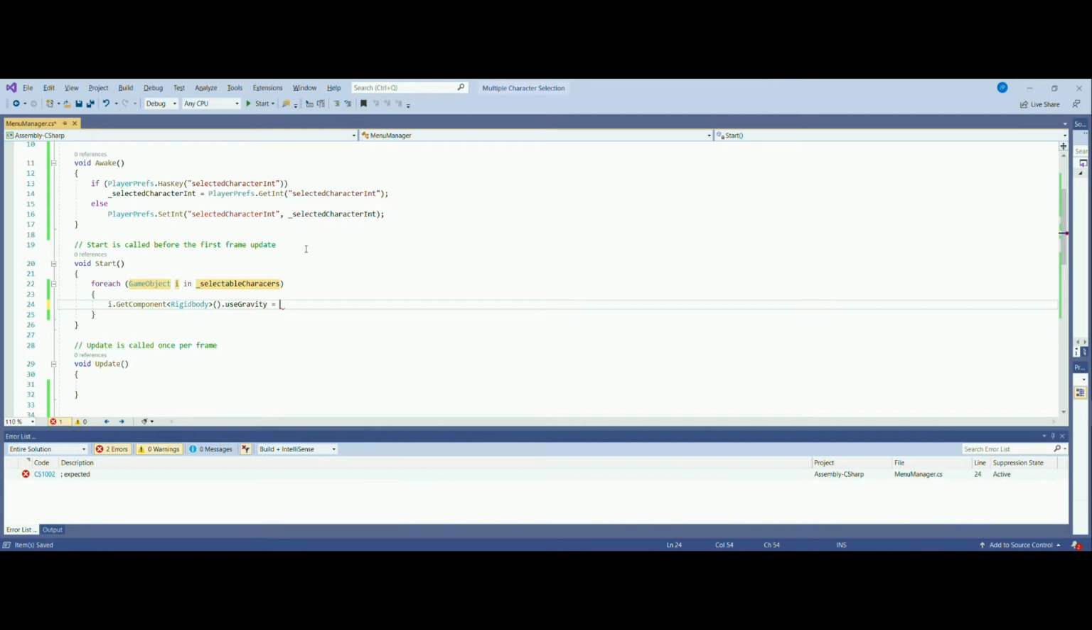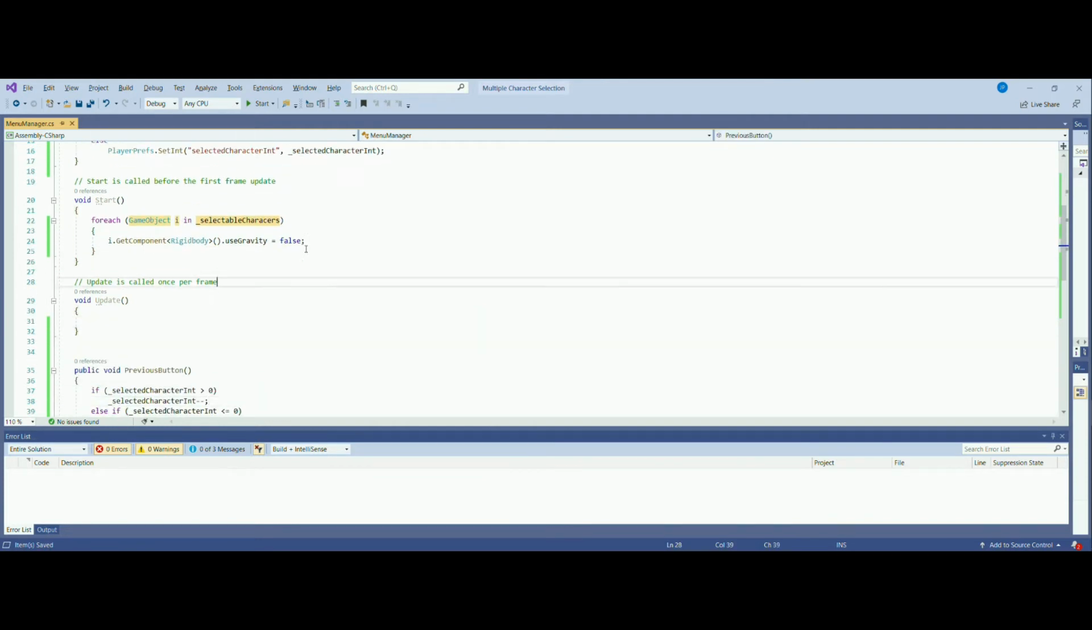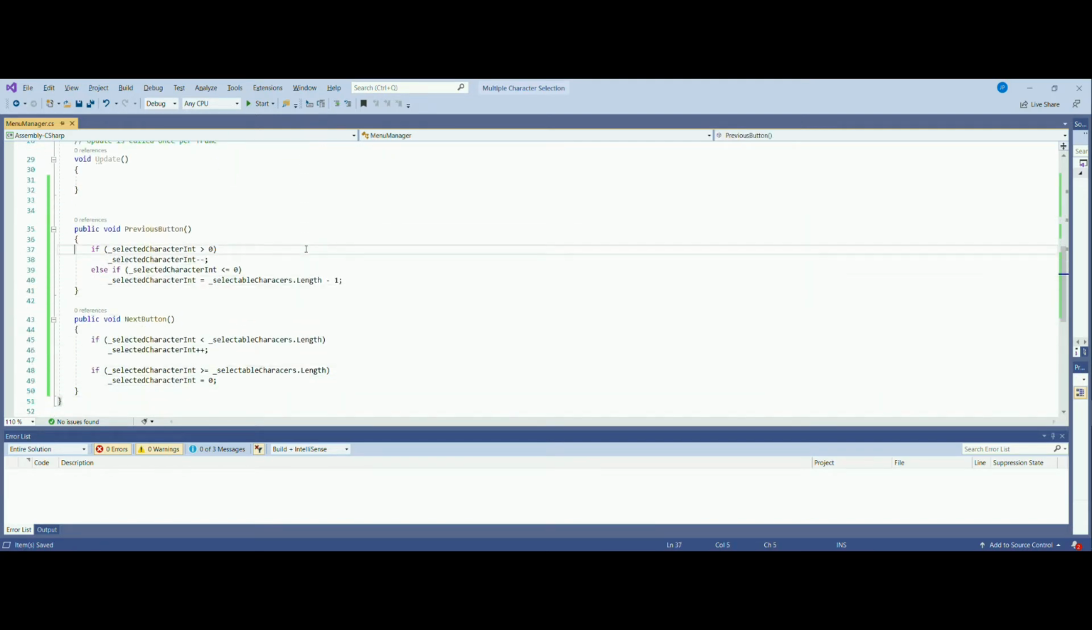Now, to disable the gravity, we want to make sure to use the GetComponent Rigidbody like so. It's going to be i.GetComponent Rigidbody, then .useGravity, and set that to false.